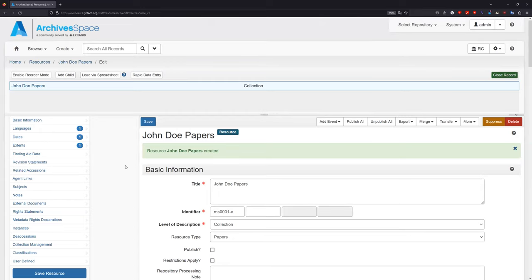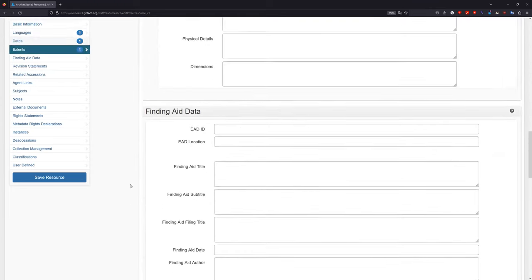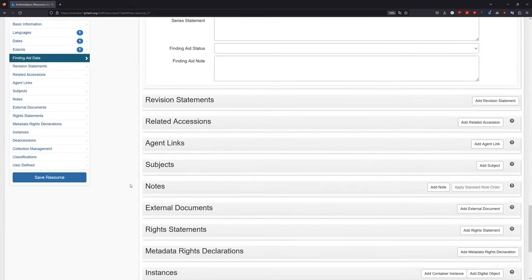So. Okay, now that we have our basic resource information, all the required top level information, I'm going to briefly go over some additional information that you can add to resource records. Again, this is a very, very brief overview of all of this. So if you want a deeper dive, in the ArchivesSpace Help Center, Brittany Newberry and I did a 2 or 3 hour workshop last year on just resources, and it was a fantastic deep dive. So I do highly recommend you check that out in the ArchivesSpace Help Center if you want some more context on how this stuff works.